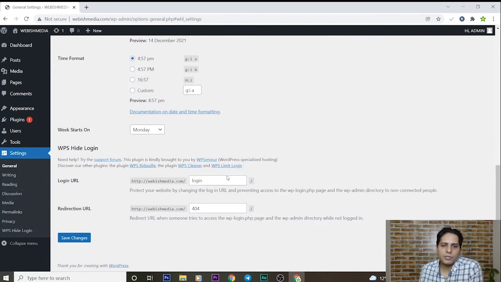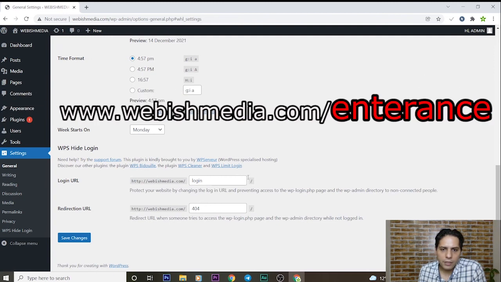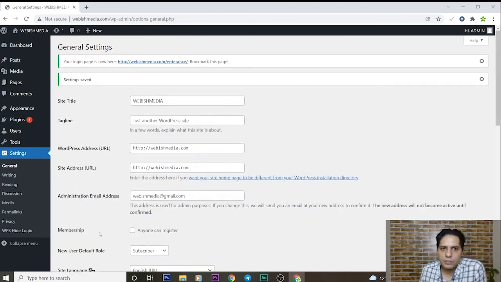Okay, here we can change our login URL. For example, here I want to change it to, for example, entrance. Redirection URL: when someone tries to access wp-login.php and the wp-admin directory while not logged in. Okay, we save the changes.